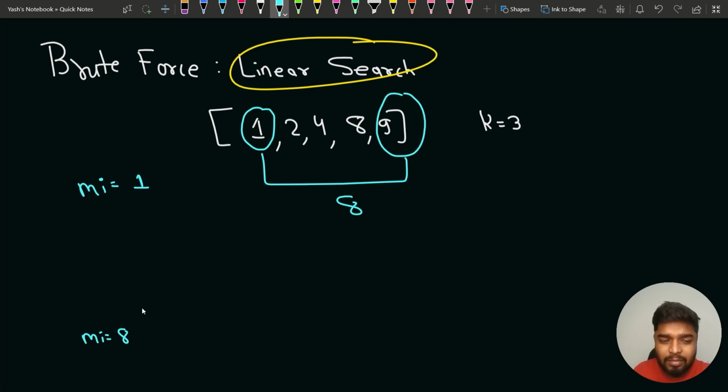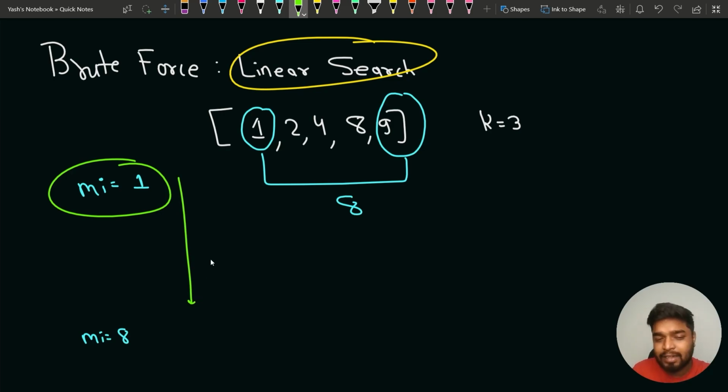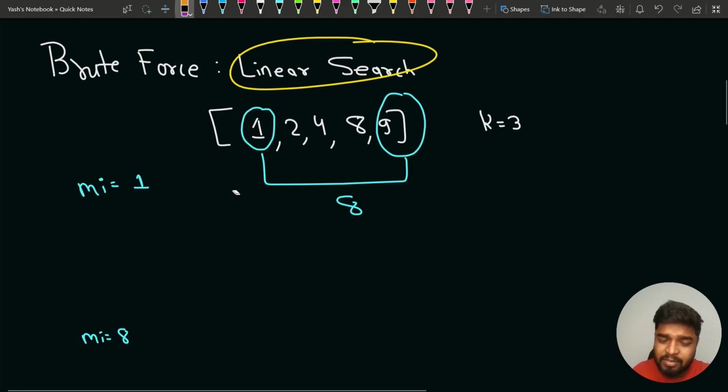So that is why we'll start the minimum from 1, and we will keep on iterating until the minimum fails. Until the minimum fails means that if we are not able to maintain that much minimum distance, then we'll stop.